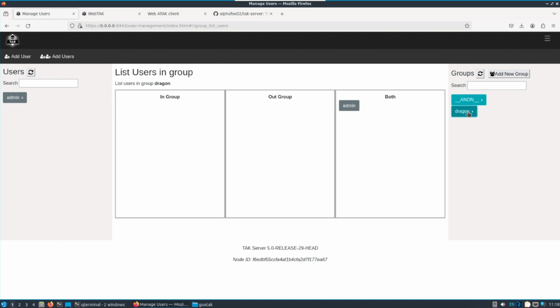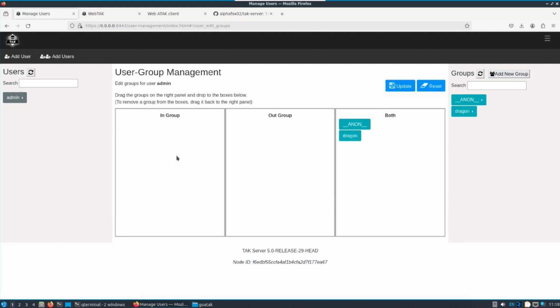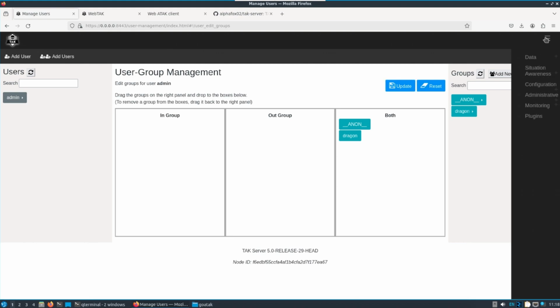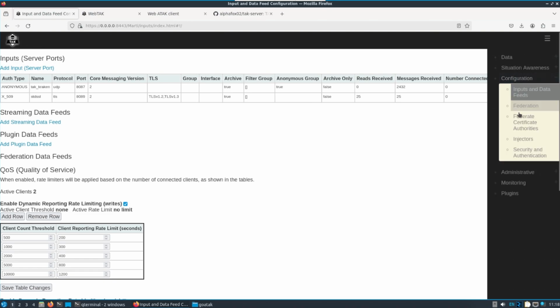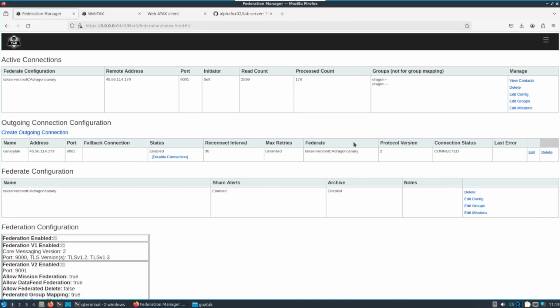Just to reiterate, adding a new group, making sure that group belongs in both. Is it or no? Actually, okay. So I added a new group, view edit groups. I add the new group to basically both, so that I'm not just relying on this anon group. Update, save, and that allowed the federation communication back and forth between our two servers.